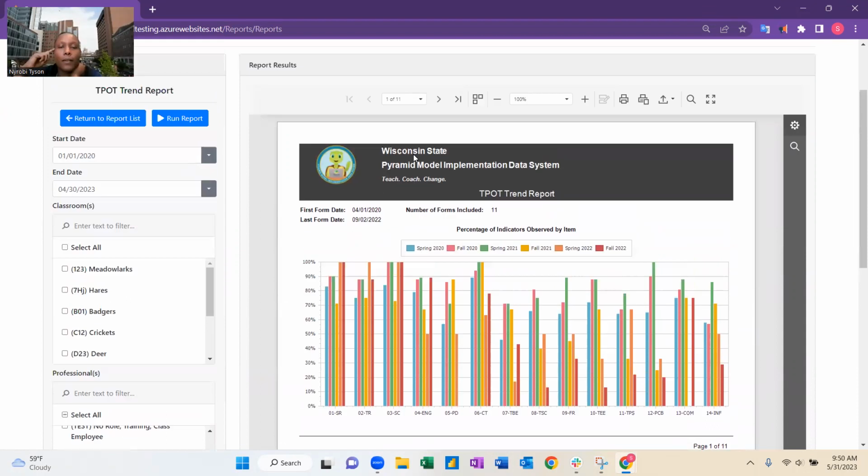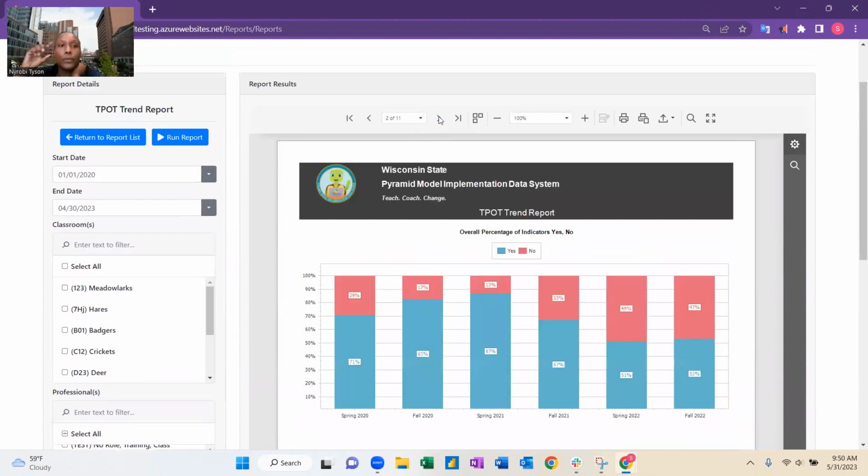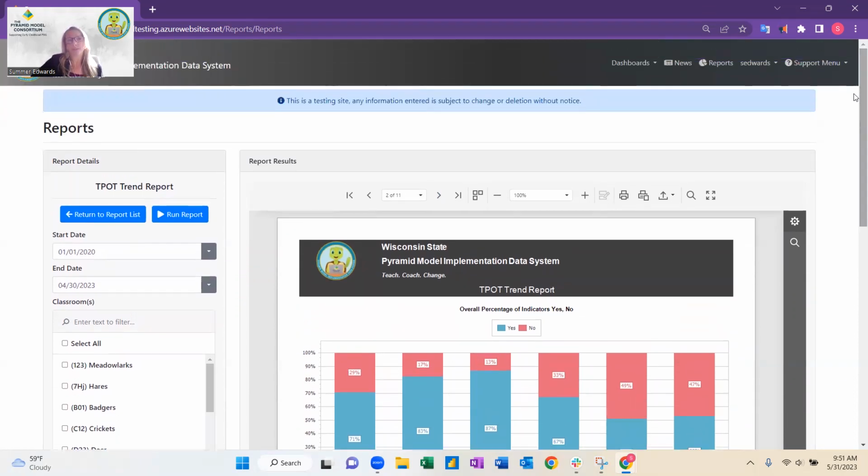And the user roles who can run that report are data collectors and state admin or application admin. Yeah, great question. Pretty much all of the roles can run these TPOT reports, but what's different is what they can see. If I were to run this as a classroom coach, they would have the same access as the data collector.